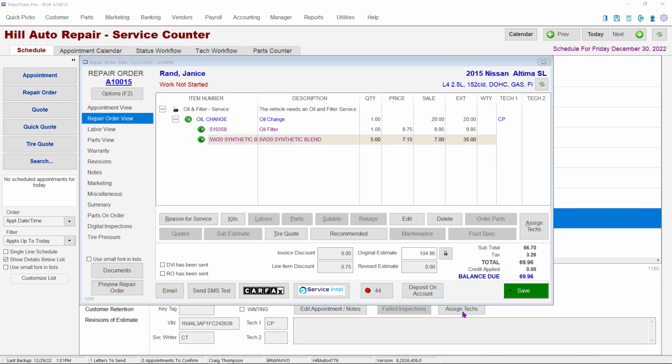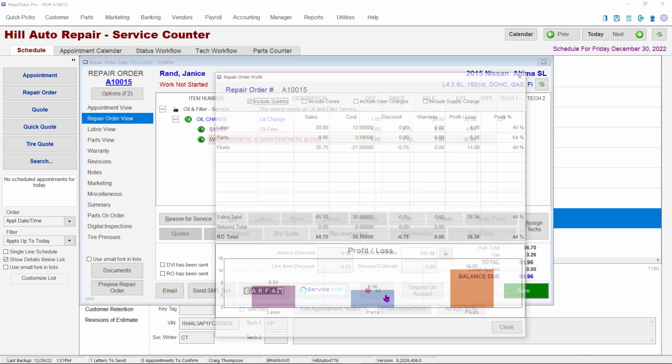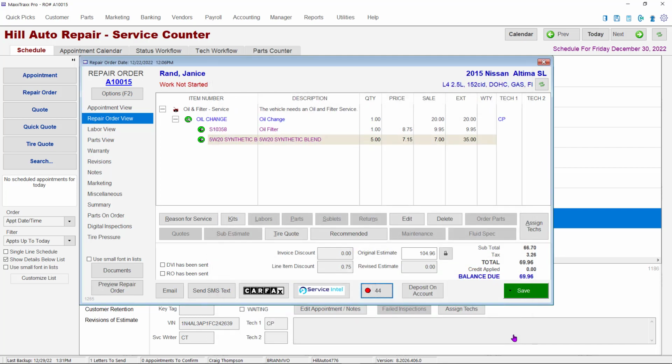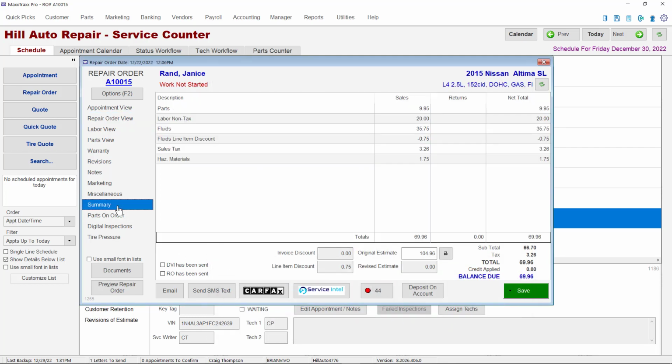We can check the overall profitability by clicking on the profit indicator at the bottom of the repair order. This is an excellent tool to make sure your menu labor operations are profitable. You can also see the overall breakdown in the Summary tab. Note the discount of the oil appears, but not the markup and higher profit on the oil filter.